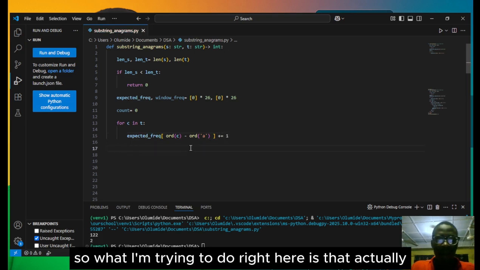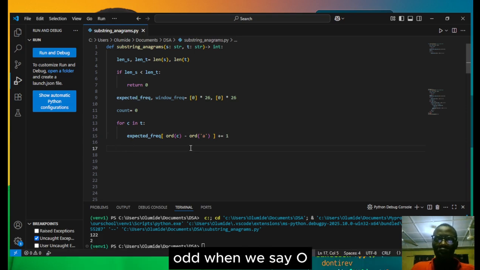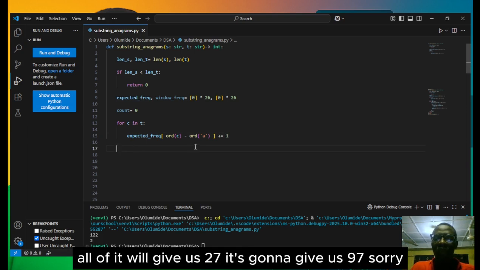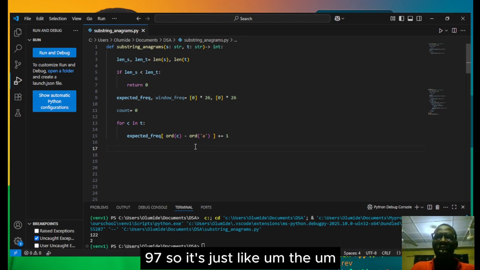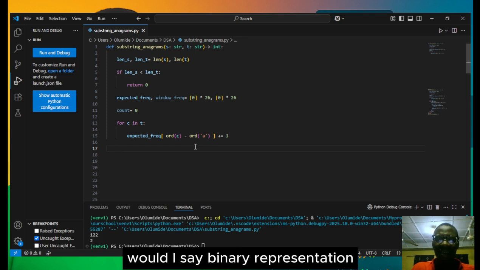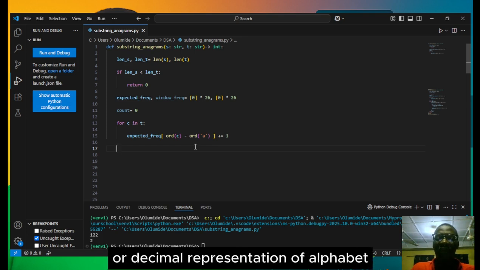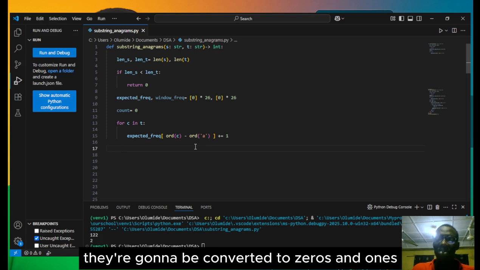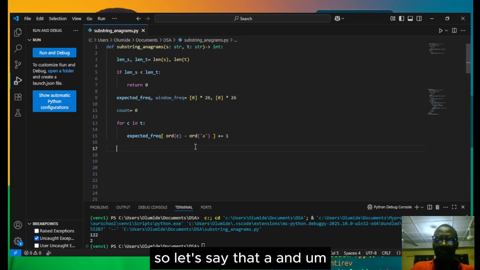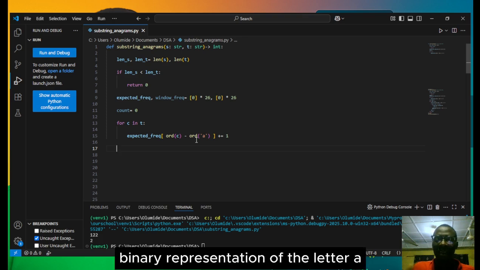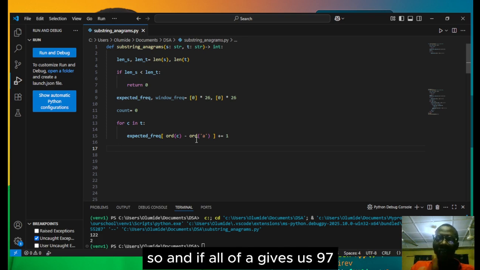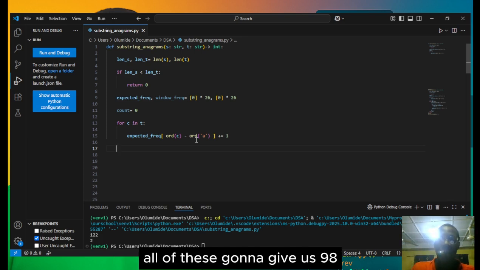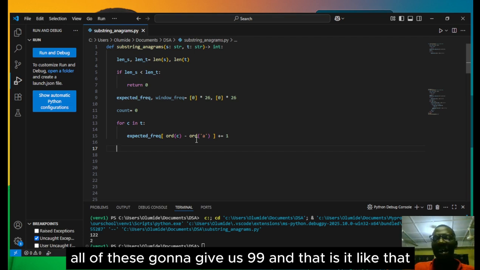What we're trying to do right here is that when we say ord, ord of a is going to give us 97. It's like the decimal representation of the alphabet. Don't forget that every string, every text that you see, is converted to zeros and ones. So ord of a gives us the numeric representation of the letter a. If ord of a gives us 97, ord of b gives us 98, ord of c gives us 99, and so on.